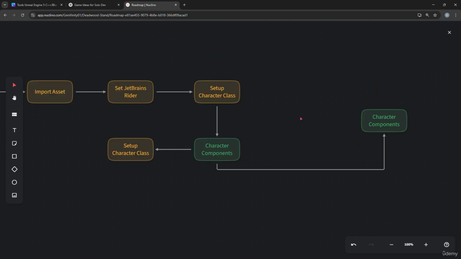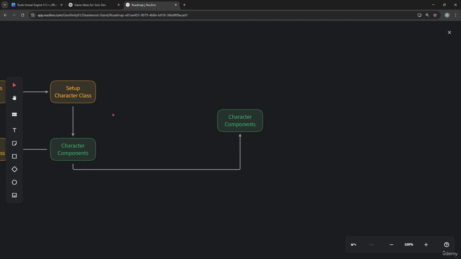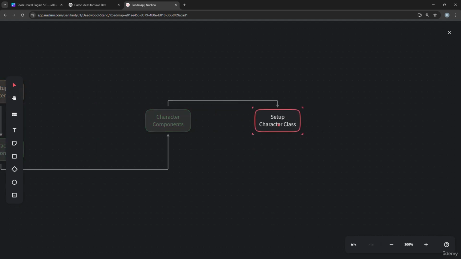So character components will have different components for this. I'll just copy this one and bring it right in here. I'll just add it to the same line. I'll give this no color like that, and I'll tell him character components. Not from this, I'll just give this a different design so that we can understand these things are different from each other. And this is this character.